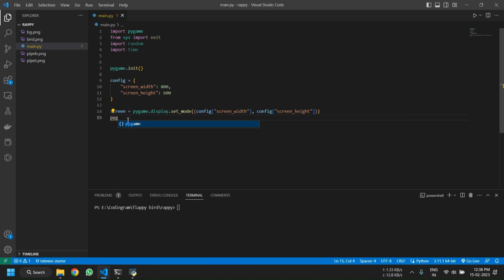So to add the title, we type in pygame.display.set_caption and the name. So I will put in Rappy. The next thing is we need to define a clock.